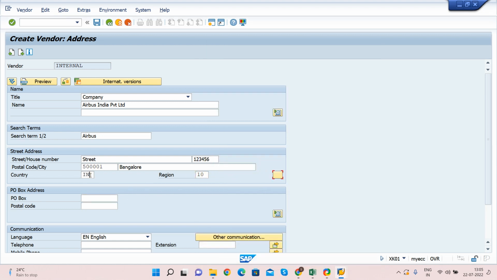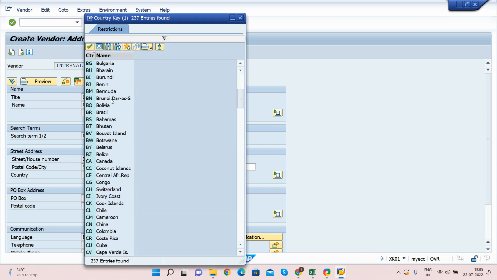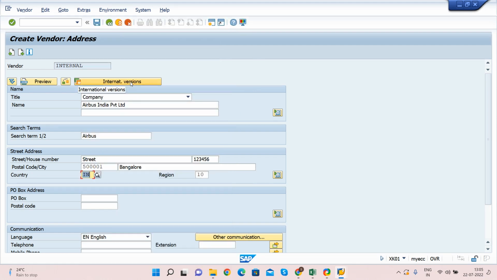And you can see here India also, our country is India. So we are entering IN for India. Okay, you can see here for India it is IN. If you want to use a different country, then you have to enter its code. And one more thing here in vendor creation, you can see create vendor, it is the address field. Now we are in the address tab.